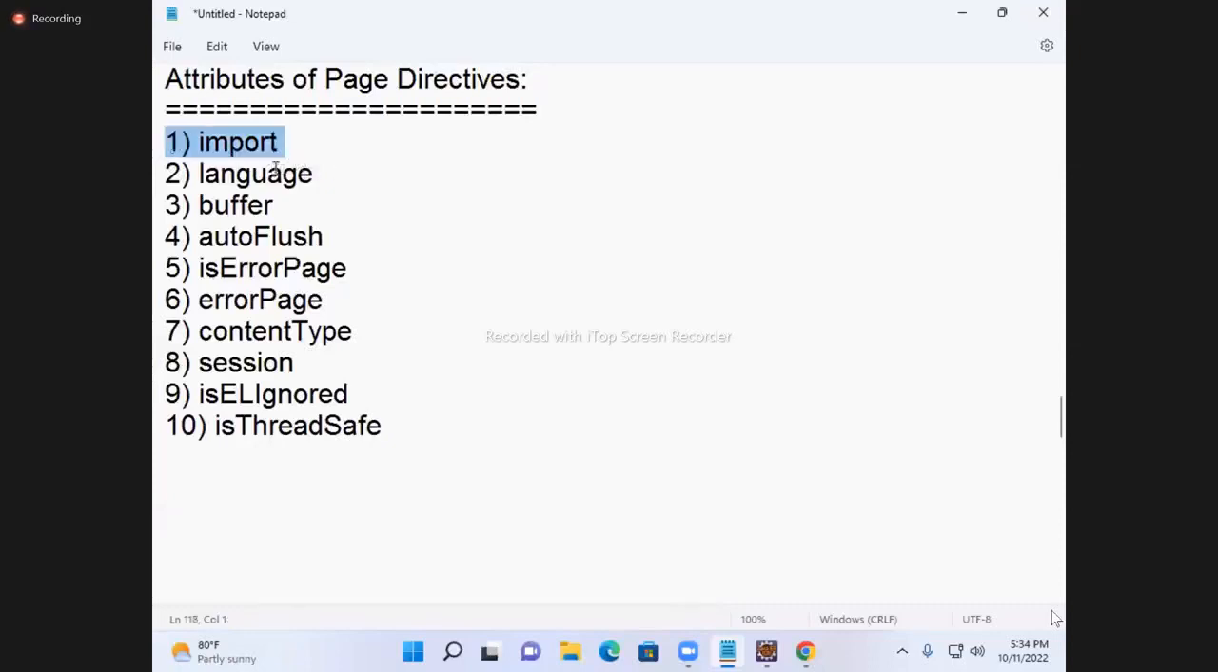The import attribute is required. Language: by default, which language? Java. Will it support any other language? No. So the default is Java, and this attribute is not required. Buffer and autoFlush are for using your buffer memory efficiently, but that is a very rare situation, because nowadays you are using 64 GB or 128 GB RAM. So buffer and autoFlush are also not required.